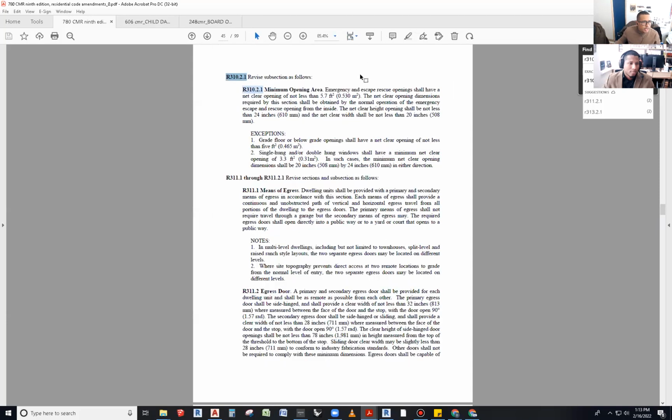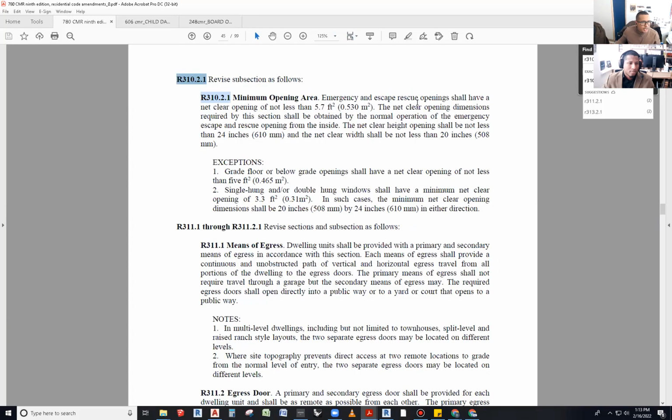So here it says minimum opening area. Emergency escape and rescue openings shall have a net clear opening of 5.7. That's what we have right now. And that's the same as in the building code, in the International Residential Code. But then, by the way, it gives you minimums of what it needs to be in height or width. So whenever somebody asks you, oh, is this window going to work? You just gotta ask them what's the width and the height and the clear area. Then it has these exceptions.